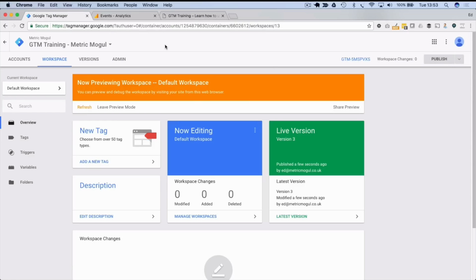Within each container, you can create multiple workspaces. Workspaces are very useful when you have multiple teams or multiple people working on the same container, adding tags, making changes. Maybe perhaps you've got one team that is responsible for your on-site analytics and another team that is responsible for your AdWords and Facebook tags. You could set them up each with a workspace so they can make changes independently of each other, and then you could merge them together at a later stage.